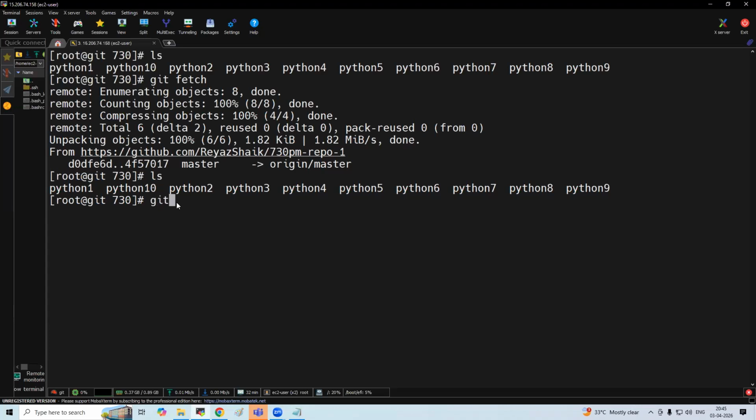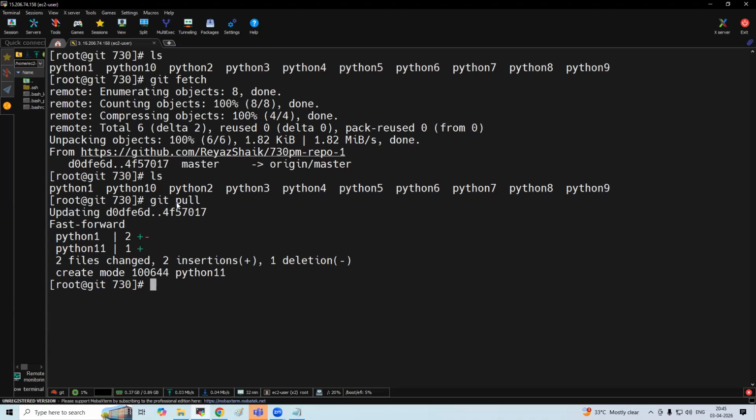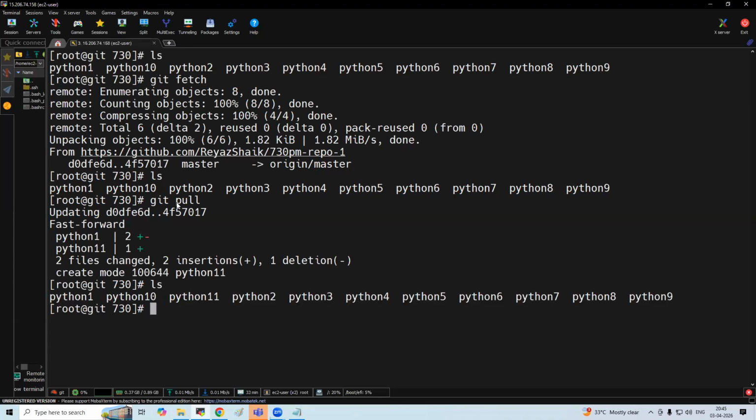Right? So let's now do what? Git pull. See. Change or not? Difference? Now, let's see. So we have the Python 11 or not? And I have Python 1, cat Python 1. I have the data here. Now I do git fetch again. Will it show anything? Yes or no?